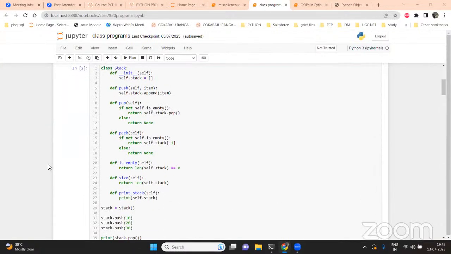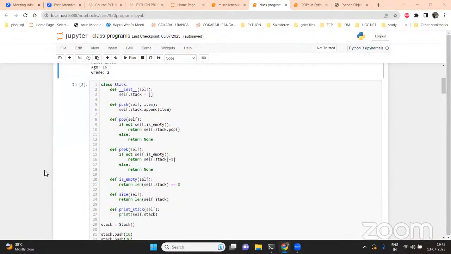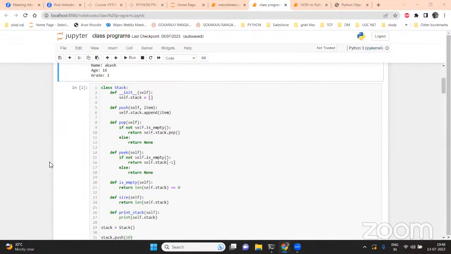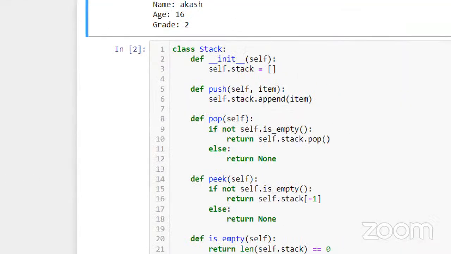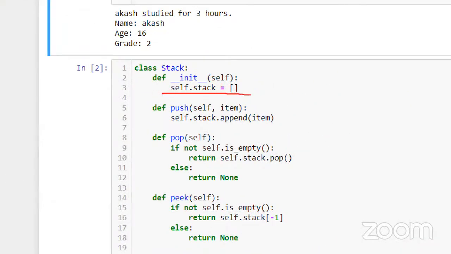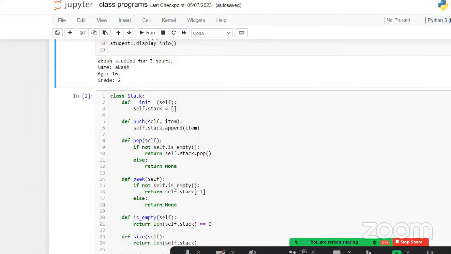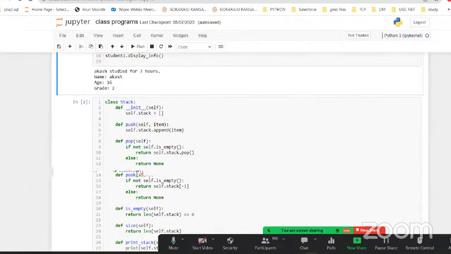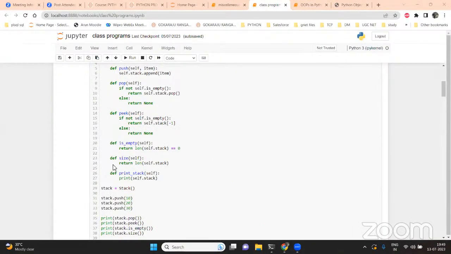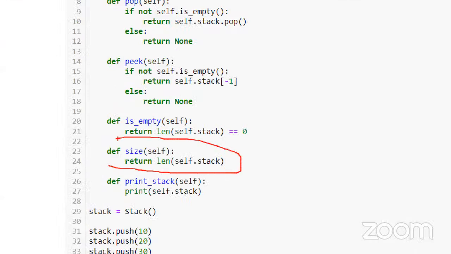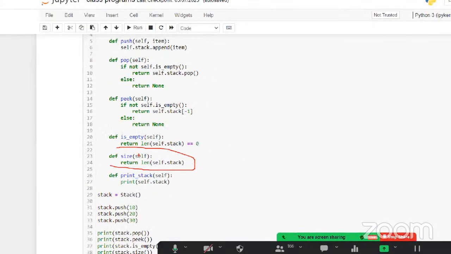And you have already done stack and queue programs, I hope. Here I'm showing you the example. This same code I will update. You can do it and practice. So I have a stack class here. Initially the stack should be empty. I have created the empty list. Then push operation, pop operation, peek operation. Then checking whether the stack is empty, finding the size of the stack, printing the elements of the stack, right?